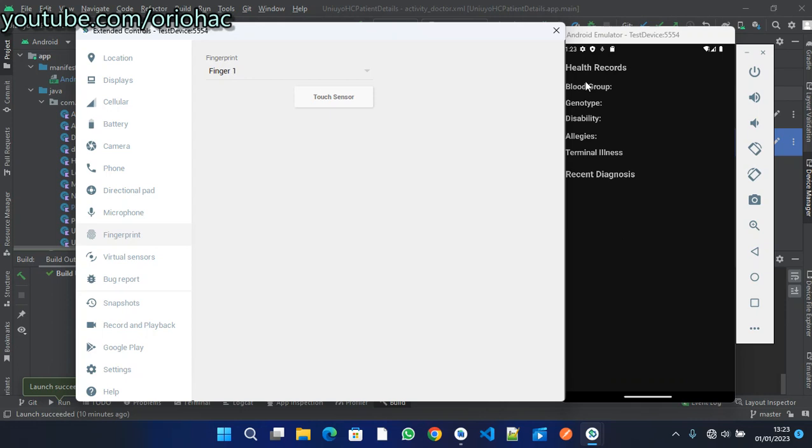So this is how to activate your biometric fingerprint sensor on your PC, so that you can make use of the fingerprint sensor on your Android emulator.